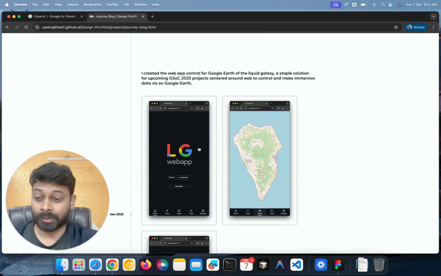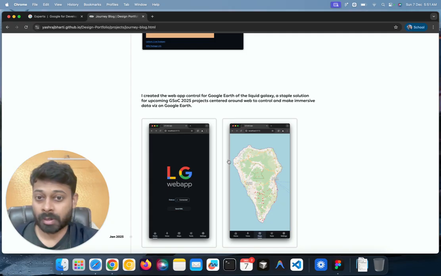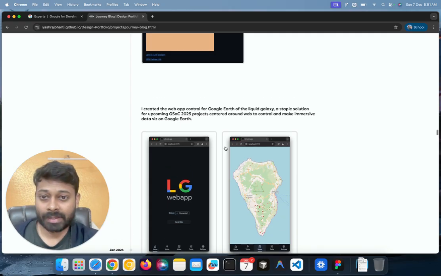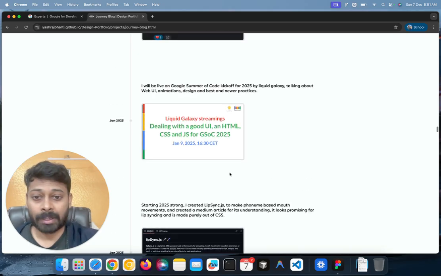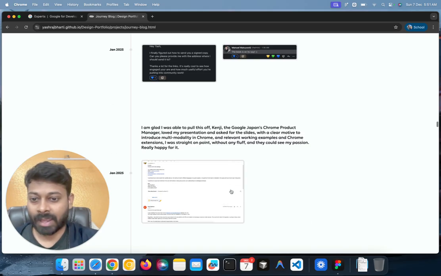I was also doing Google Summer of Code, which is around Earth and maps. I did not become a Google Maps GDE directly. That came after becoming a web GDE, but it happened eventually because of this relation with Google Earth technologies and Liquid Galaxy. So, let's keep moving. Then something happened. A Googler reached out to me and asked, why don't you try for becoming a GDE? That would be really nice.